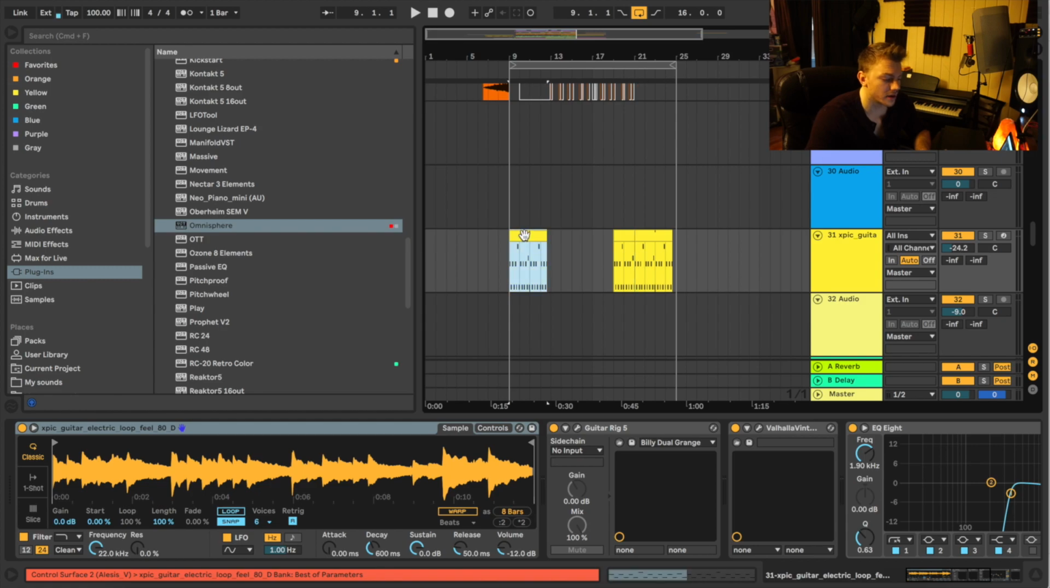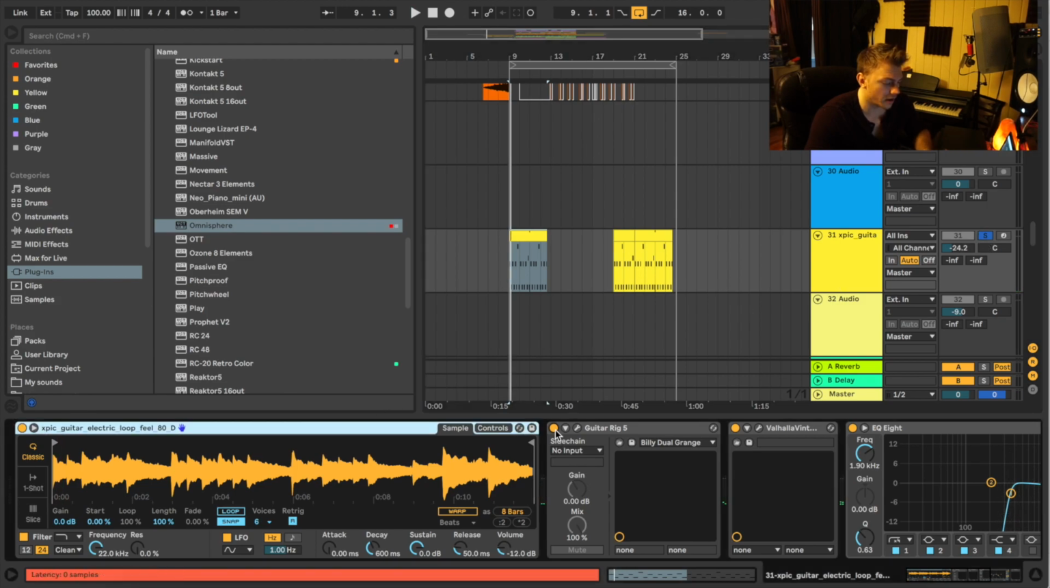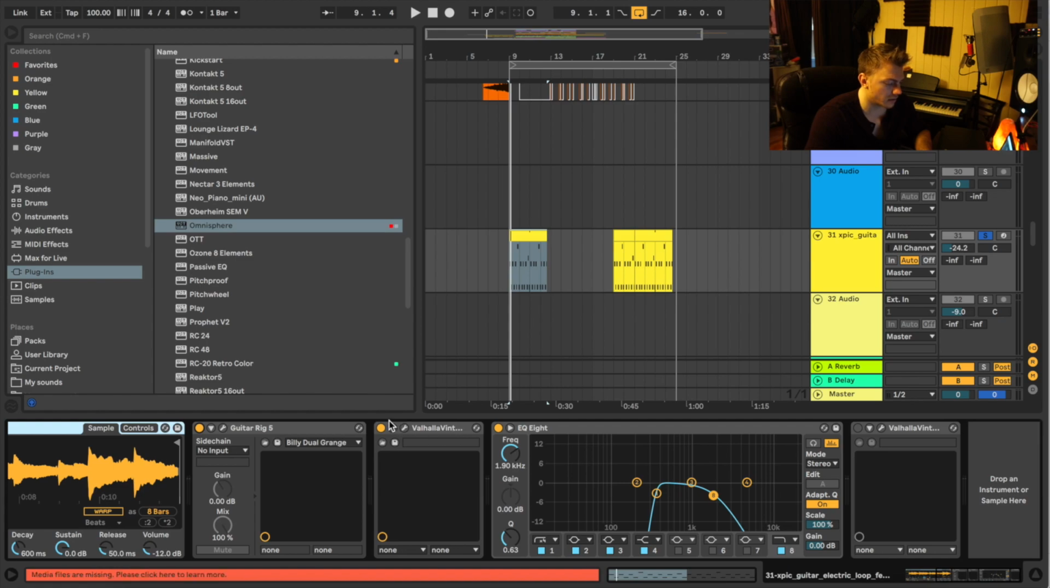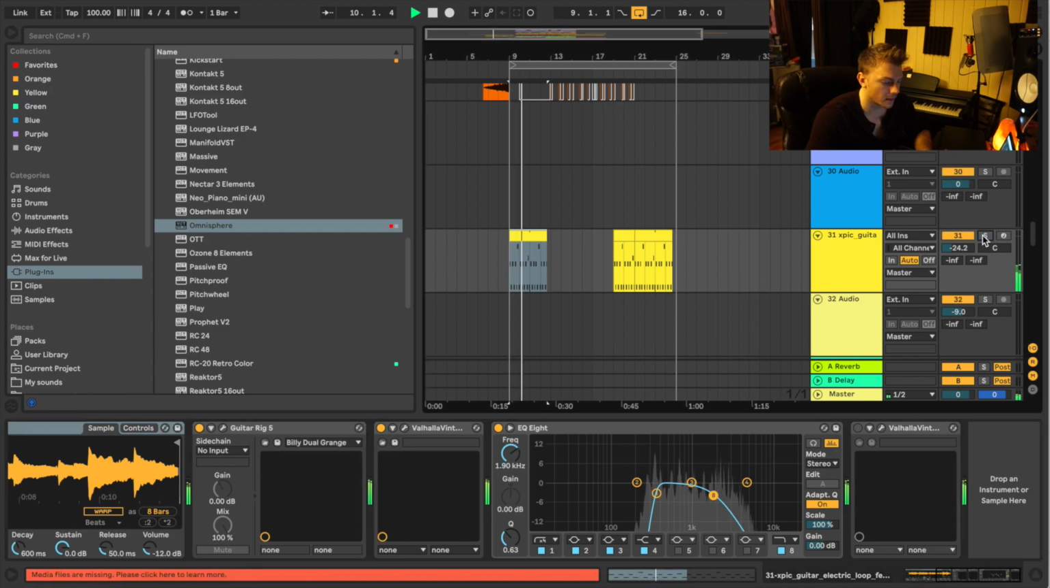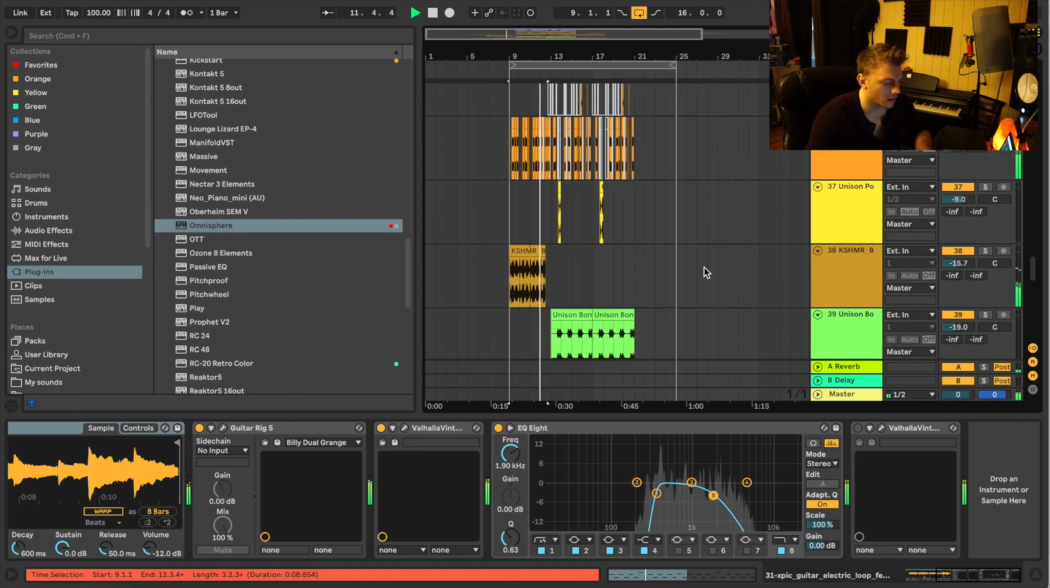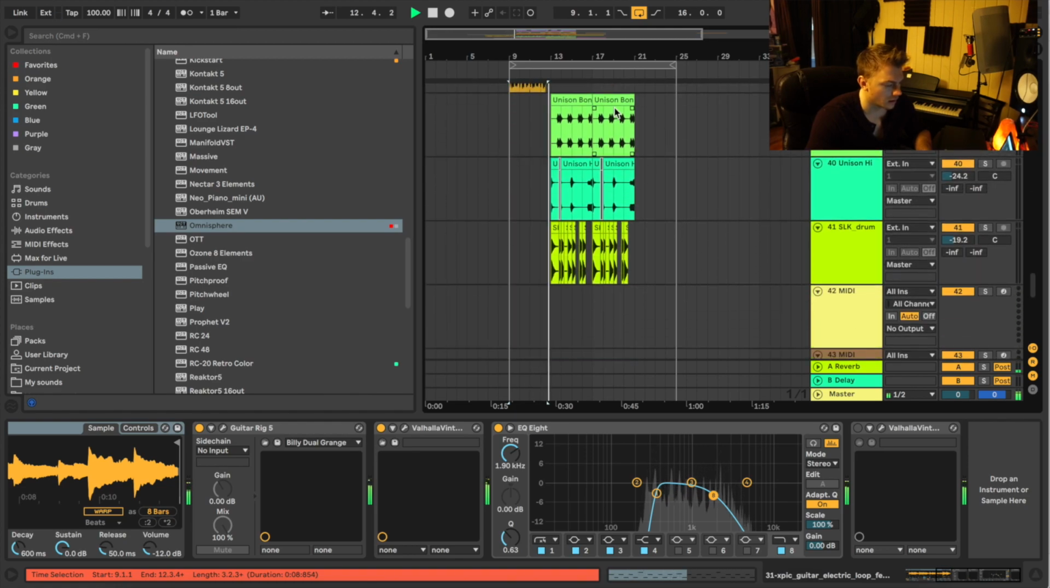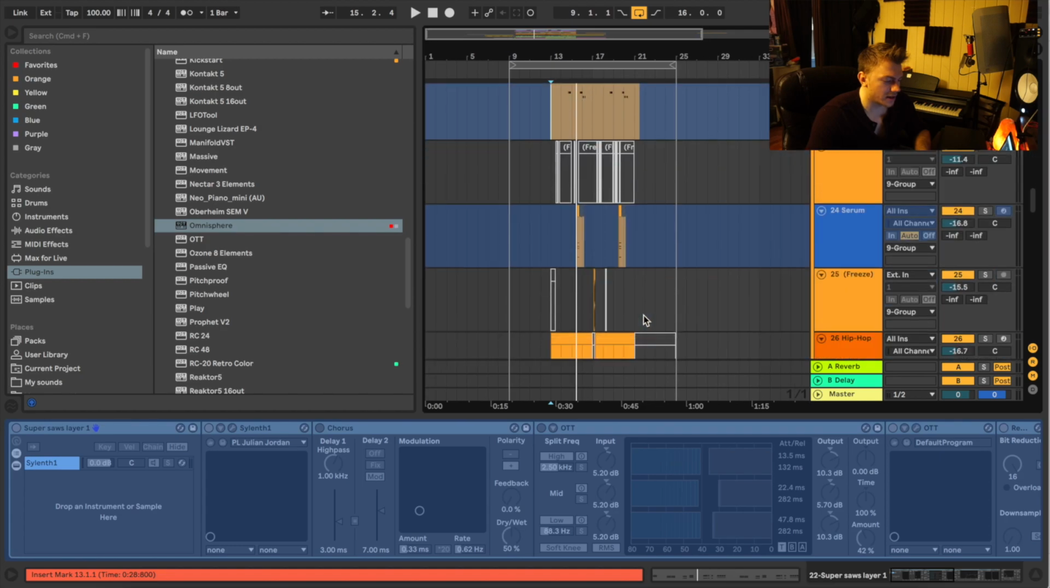Oh, I want to show you guys the guitar. So the guitar is pretty much, I'll just find a random guitar note that I really like. I'll put Guitar Rig on it, some Valhalla room, and I just EQ'd pretty much the majority of the sound out. Actually, I think that's the whole thing.